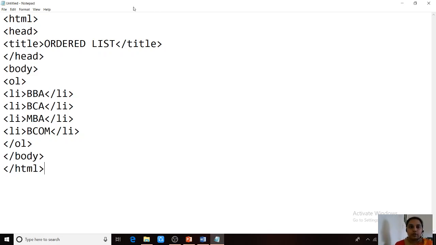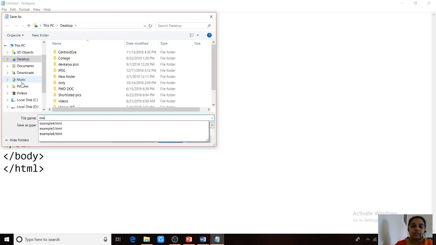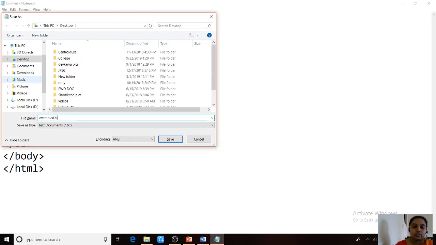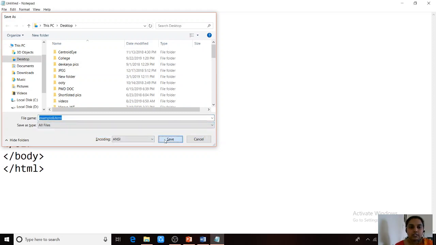So this is how we are going to create an ordered list. We have to note that we have not specified any list item marker, so by default, the list is going to begin with Arabic numbers starting from 1. So I am going to save my file. You have to always remember we have to save the file with the extension .html. I am going to save it as example8.html. Save as type: all files. Click on save.